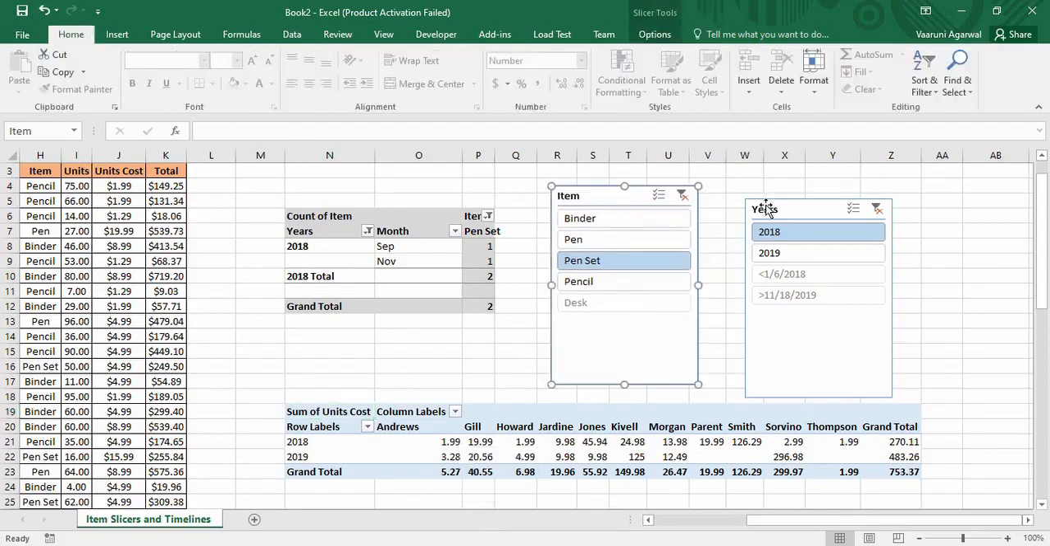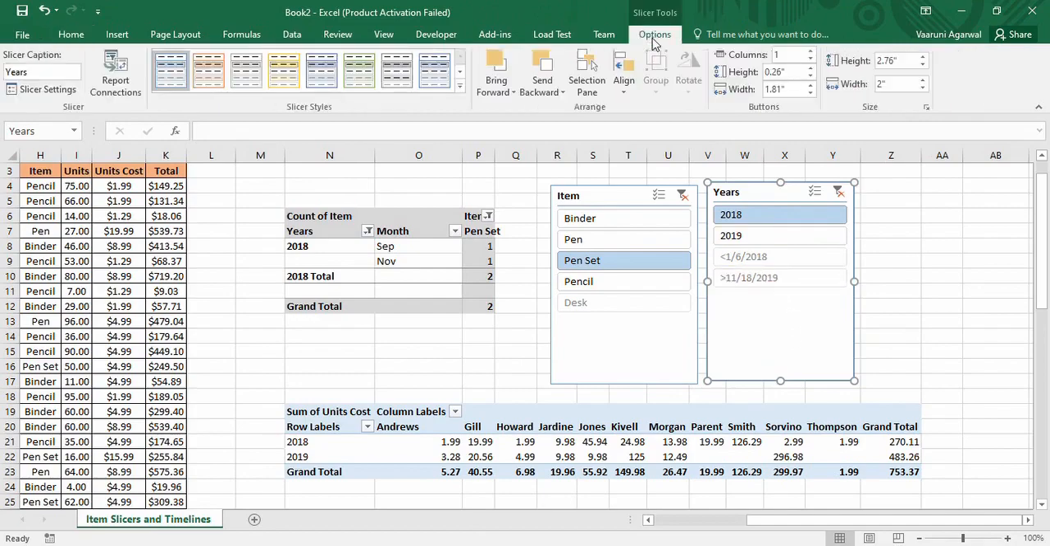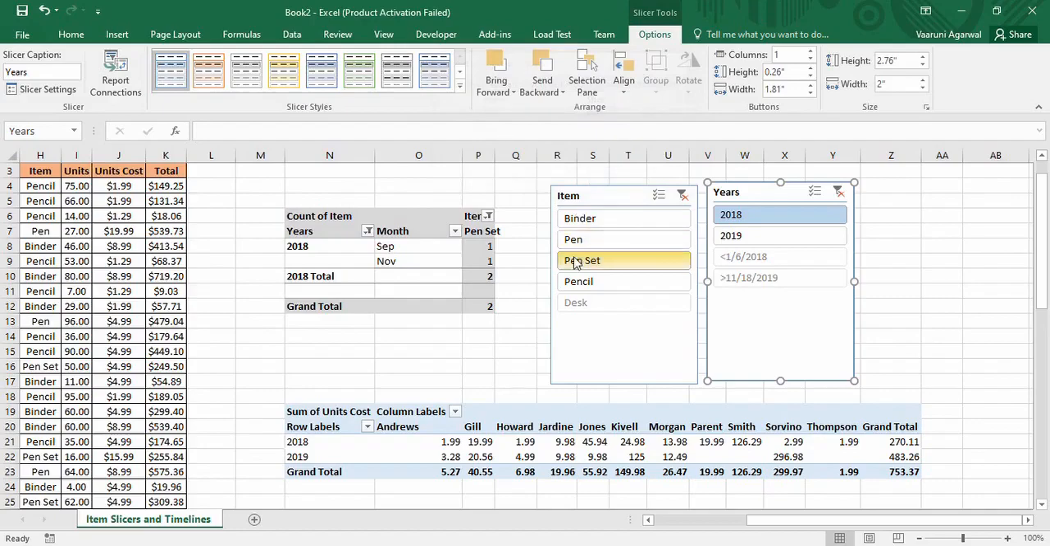Now out of this, the year slicer could be applied to this table. So if I want to apply this slicer, how can I apply it? One interesting thing is you could go to options and go to report connections, and there must be this pivot table where if you just check it, then the connection for the slicer would be maintained with this pivot table. But none of this exists over here. So what can we do now? The simple thing is that it is actually not the way of connecting the slicer with the pivot table.